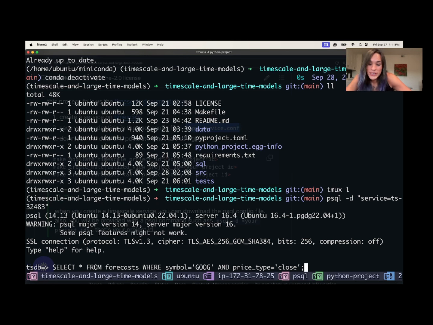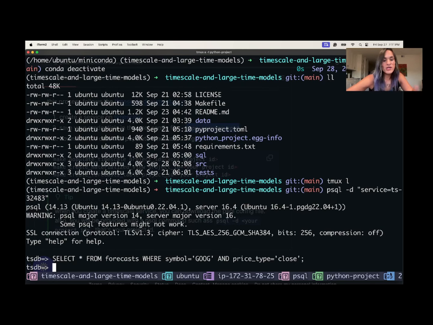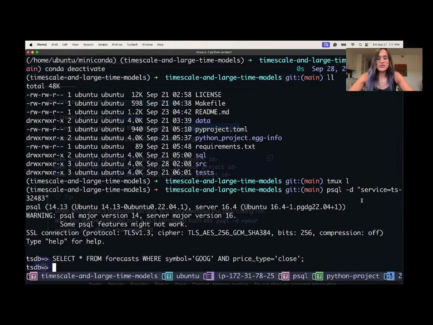So for example, here you can select the forecast, and then you can query the forecast, and you can plot the forecast, and you can do everything you can do with a Postgres database. So it's pretty cool. So we are saving forecast. That's pretty cool.